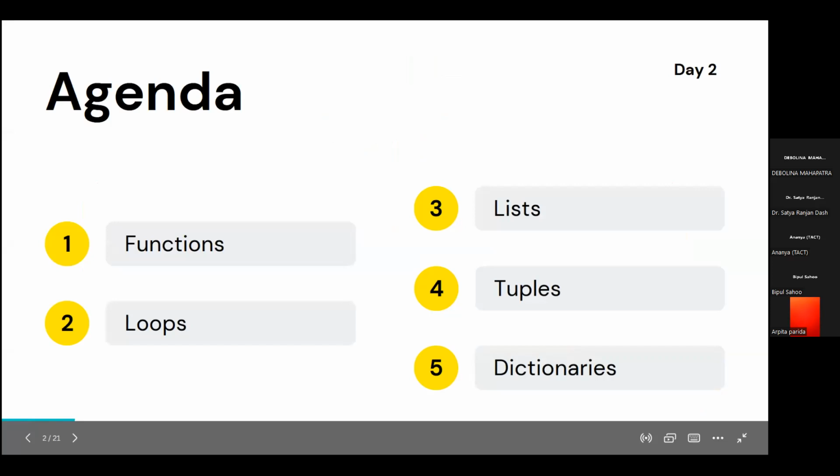So in today's session, we are going to discuss functions and loops in Python. Then we are going to discuss some of the major data structures, or you can also call them data types, in Python, that are used to manipulate data, like lists, tuples, and dictionaries.